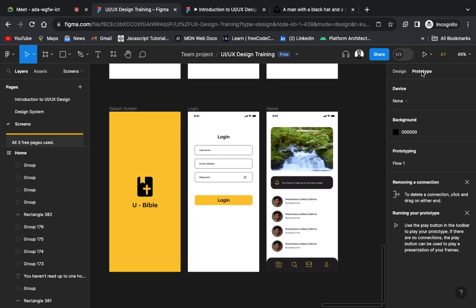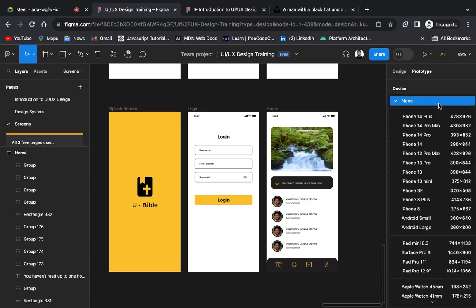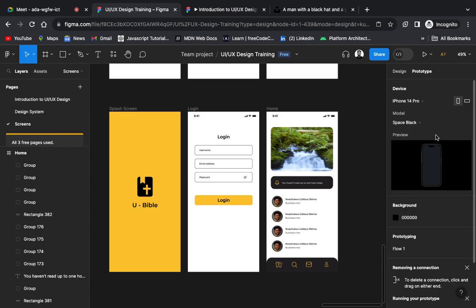So we click on that prototype. When you click on that prototype, you now have the ability to connect your screens. So what do we do? The device we are using is what? We'll choose a device. We used iPhone 14 Pro, right? So we click iPhone 14 Pro so that when we want to view our app, it will show us there.